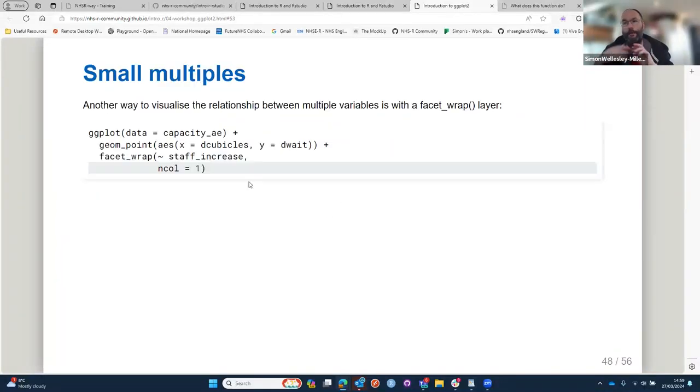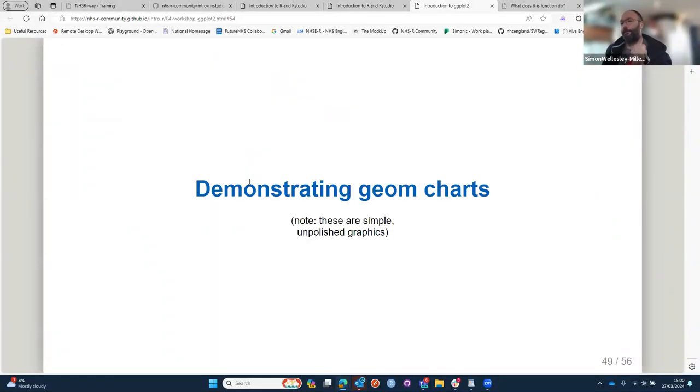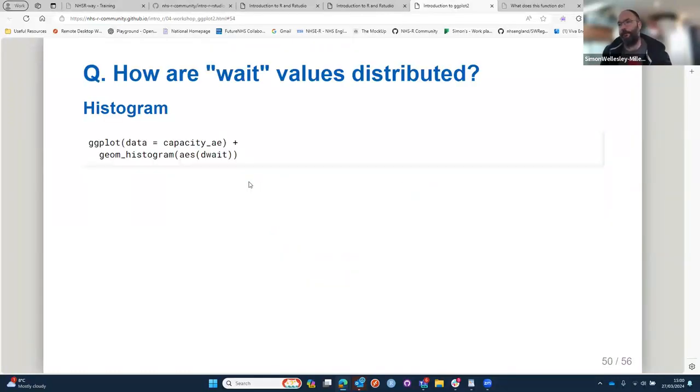We can also do other things within the facets. If you've got wildly different scales for your charts, you can tell them to have separate scales if needs be, although that's a little bit dangerous if people are making comparisons, because it sort of standardizes everything. But you can do logs, and you can do lots of other things with those. That's really nice. As I said, we've not polished and tidied up our charts or done much of the prettier stuff, and we will come to that in a minute.